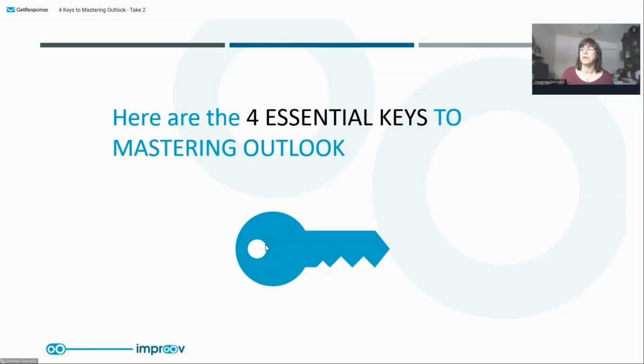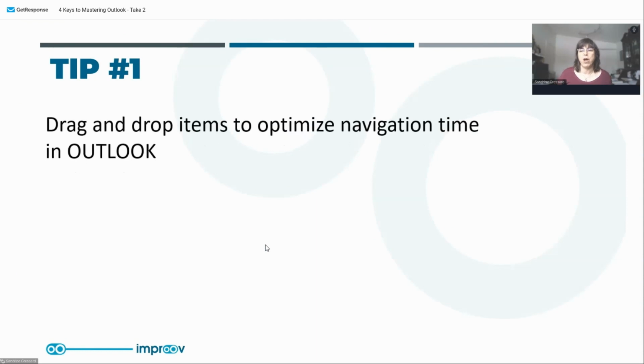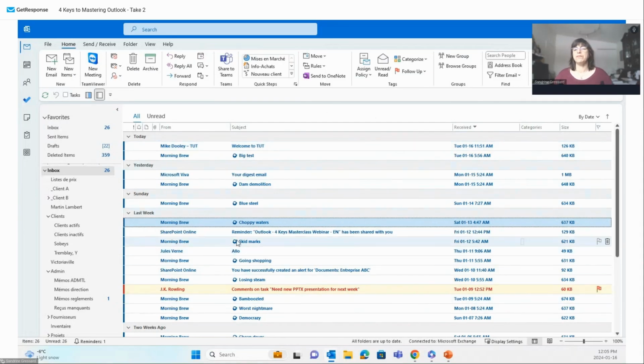So the first key is really understanding all the drag and drop that you can do in Outlook. Outlook is really an amazing tool for dragging and dropping. I'm going to bring the Outlook window here. Right now we're in Outlook, in the inbox. And why is drag and drop so efficient?